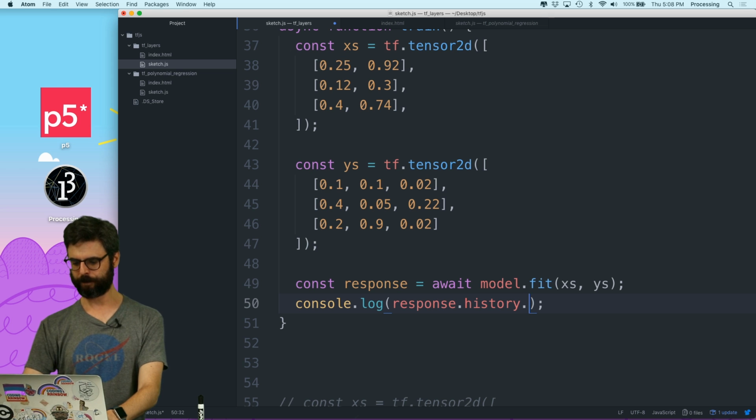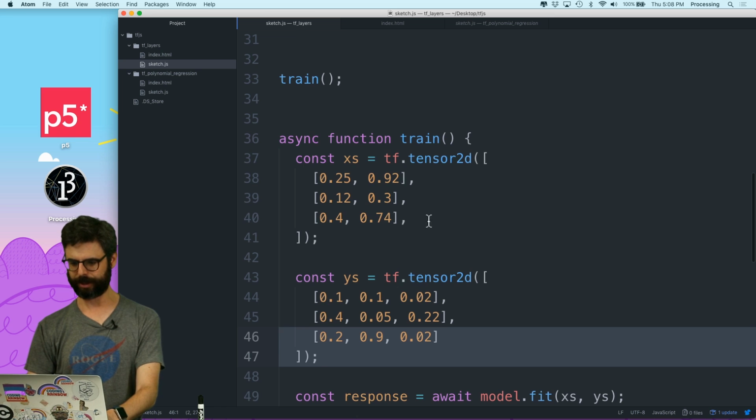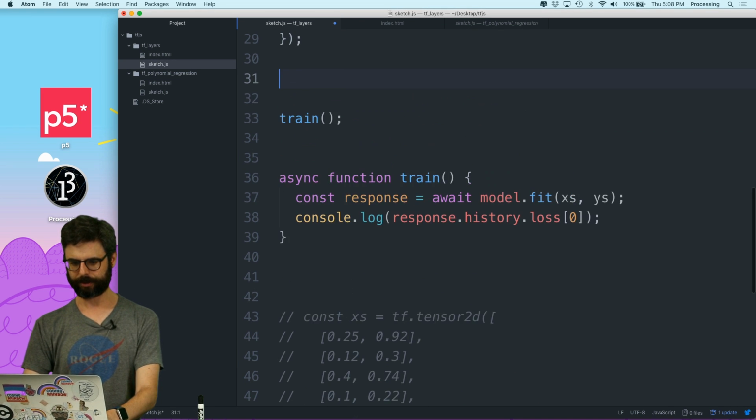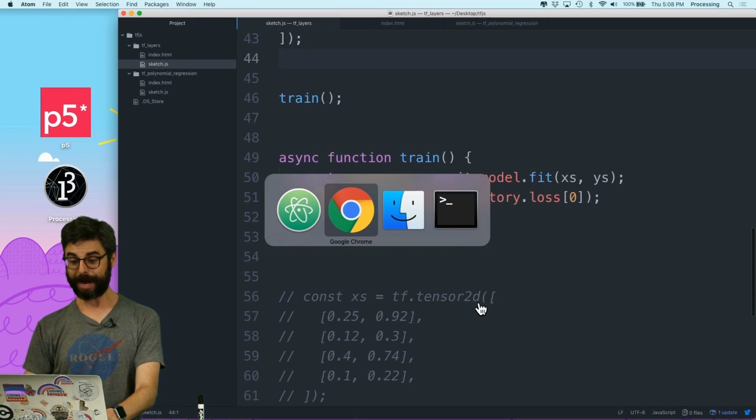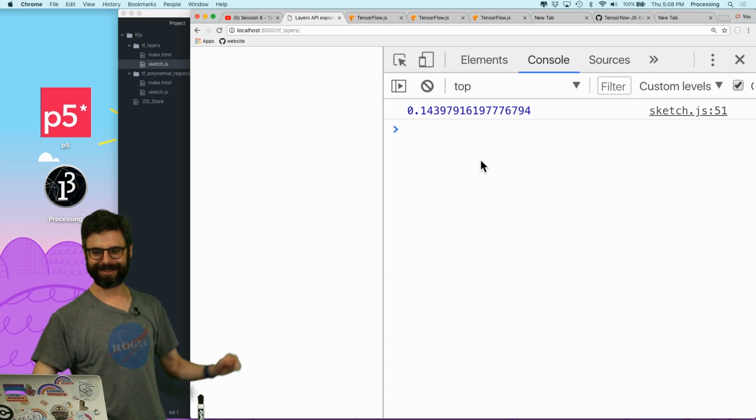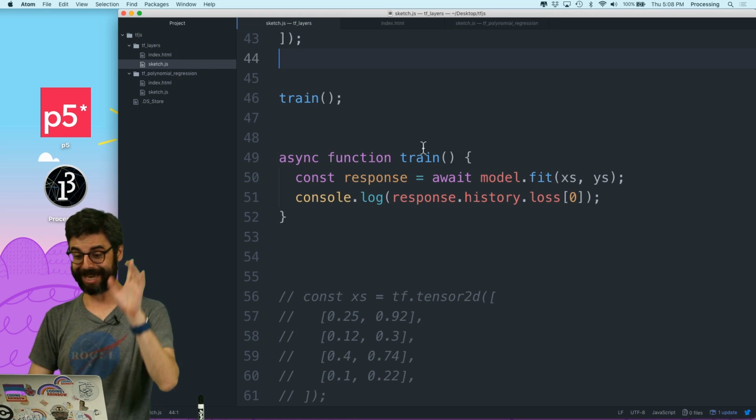History dot loss index 0. So I just want to look at just the loss. So these don't need to be in here. I don't want these in here. So now we run this again. There's the loss.